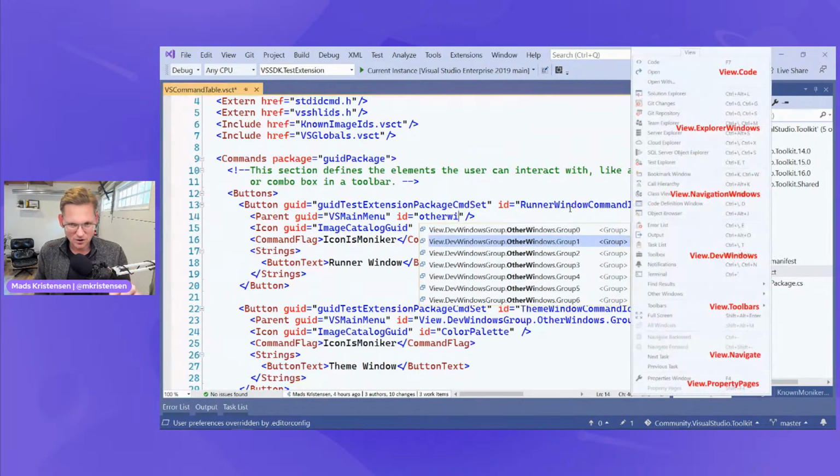I get to see all of them, but I also get to see the group names on the view menu here. So I can see here, this says view.devWindows group.other windows.group1. So this is dev windows right here. It says view dev windows. So now I know, oh, this is it. And then other windows, that's in here.